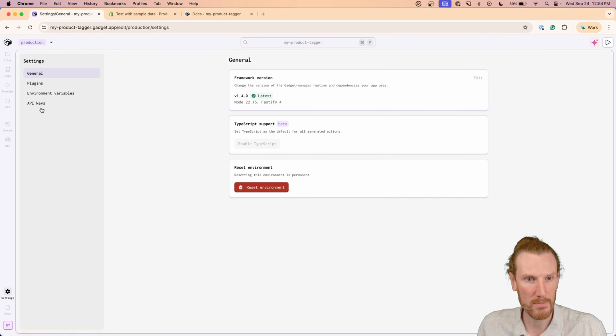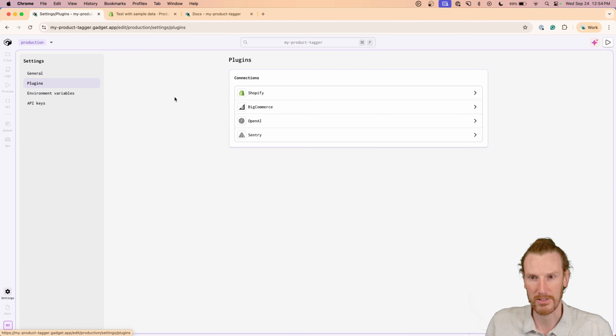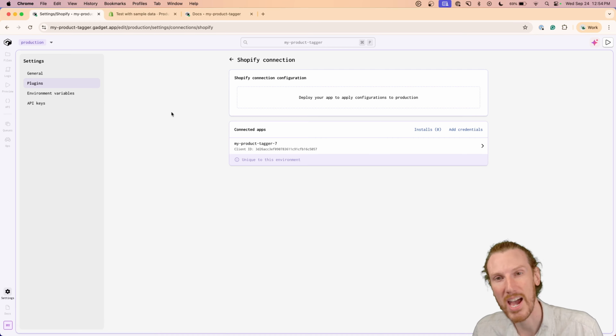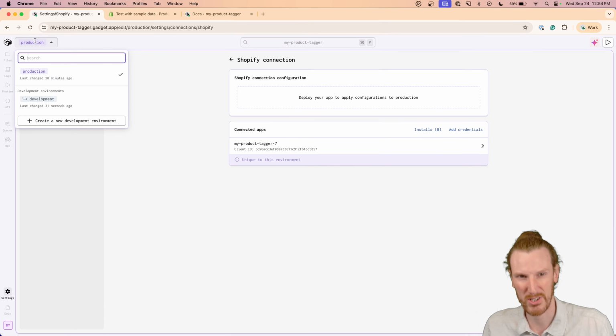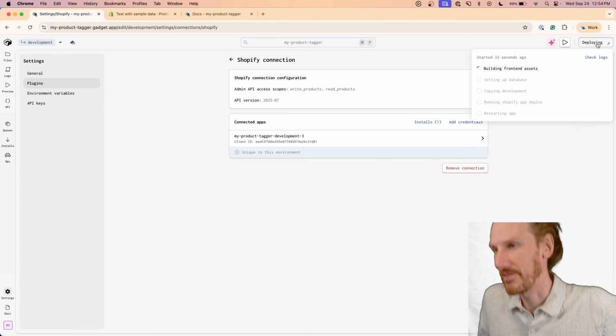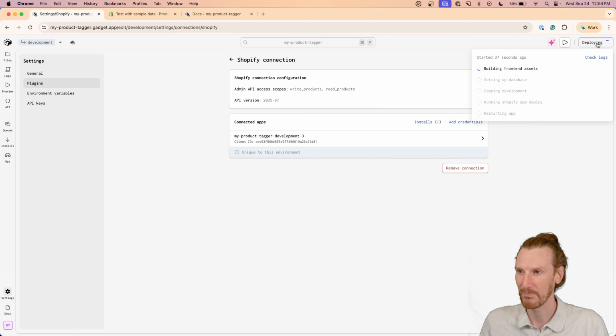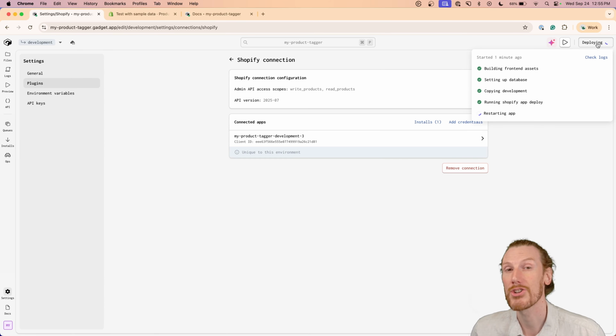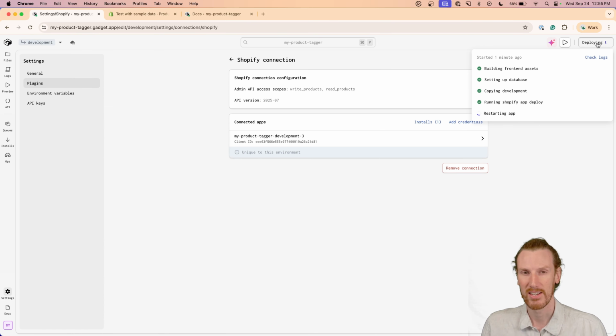You'll notice if I do go to my production environment settings, if I just go to plugins, Shopify, it is already connected to that production app in my dev dashboard. So I just want to highlight that quickly. So here we go. It is deploying. We'll just let it do its thing. Once this is finished, I will have an app that I can install on a store if I want. Now, Shopify app deploy, the command it's running, this will help if you do have any Shopify extensions. My app doesn't, but it will deploy your extensions automatically as well.